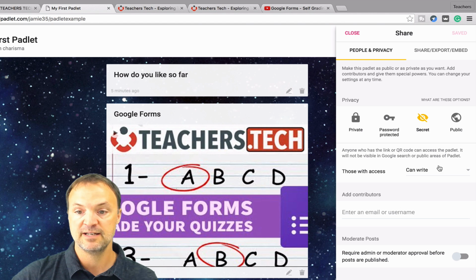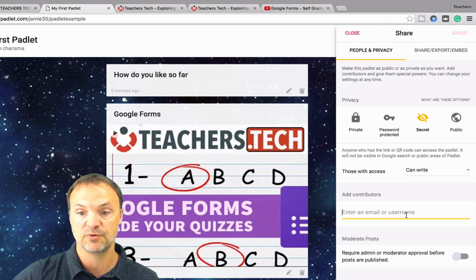So again, under each one of these, you can add your contributors. All you have to do is click in here and add the emails or the usernames right through here. And at the bottom of each of these, you also get the choice to require the admin or moderator approval before post or publish. So you can just click on there. I'm just going to move over. I'm going to leave this as secret here.